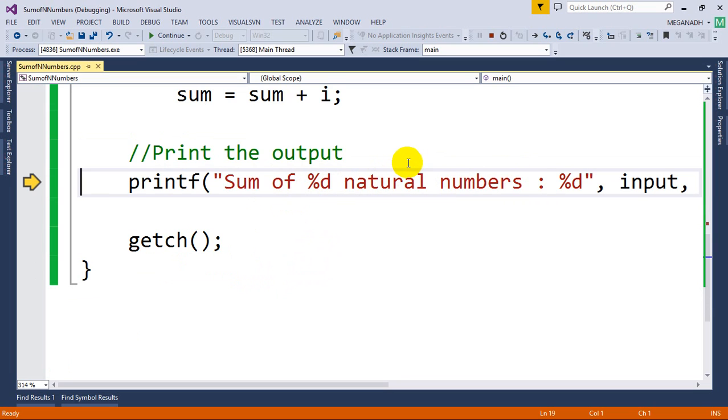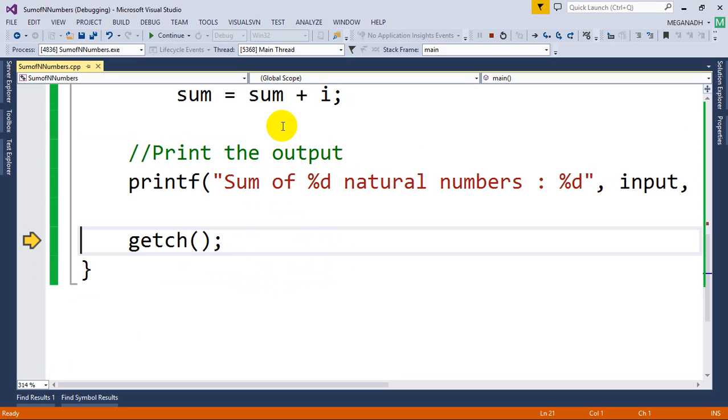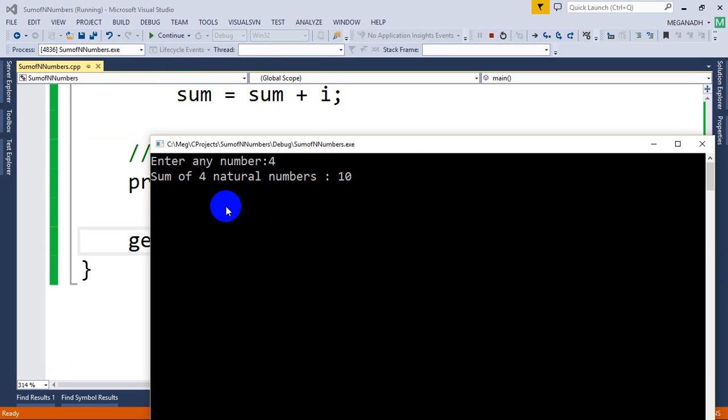Let me press F10. Now let me execute this. So like this, the flow happens and we can understand how the for loop has executed, right?